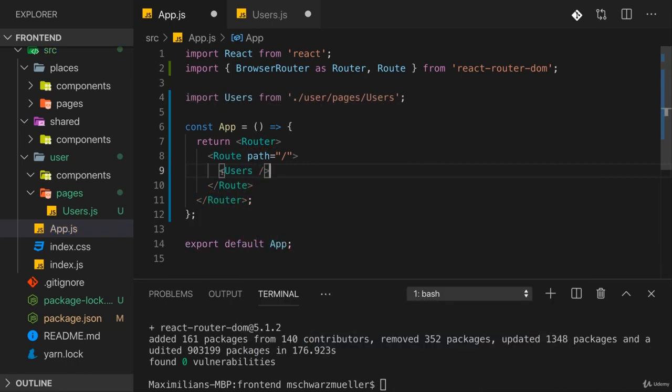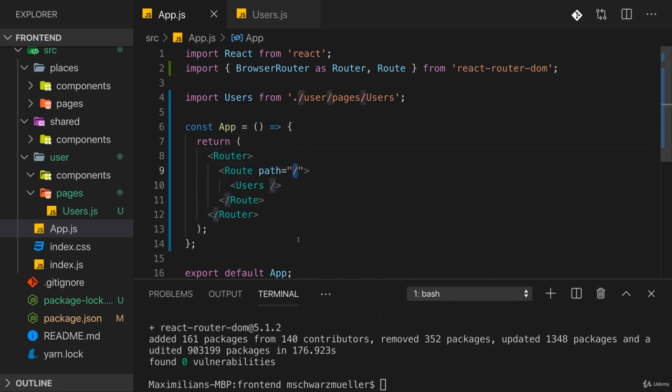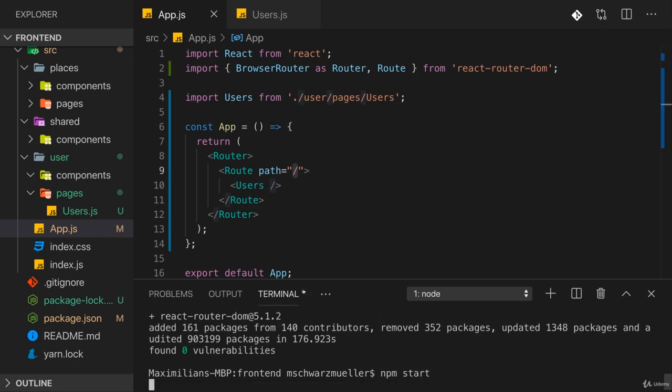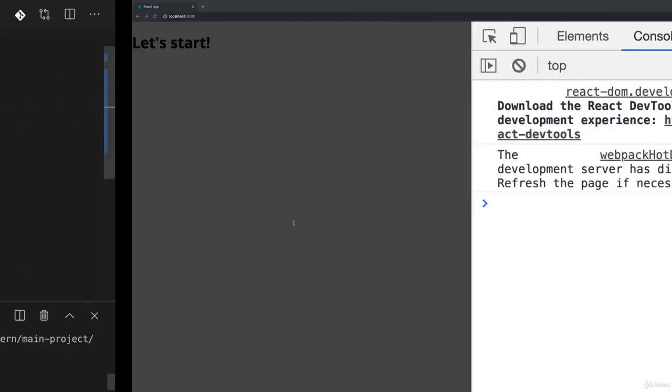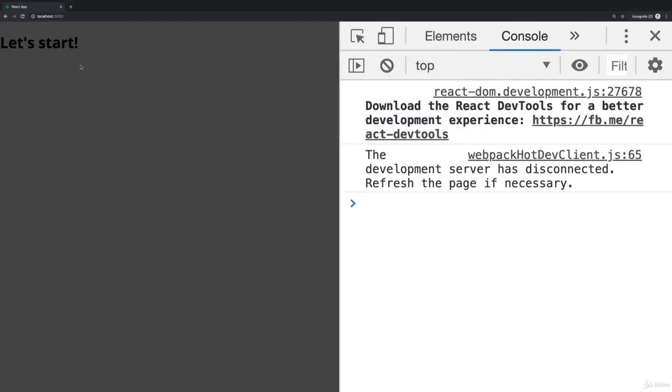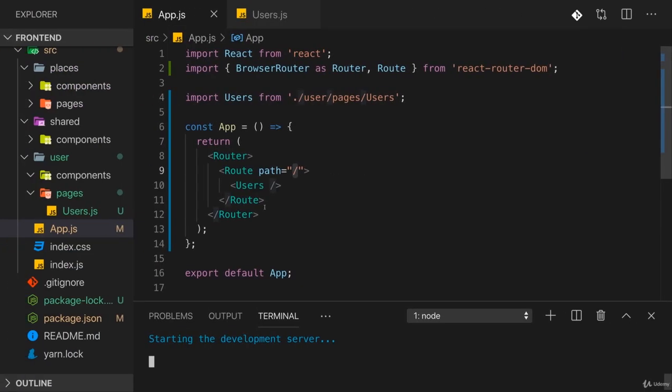Now the trick is that this will not always be rendered on the screen, but thanks to this wrapper, thanks to this package, it will only be rendered if our URL path is /. So if I save this now and I restart my development server, we should actually see our Users content on the screen because I am on /nothing by default here, and hence we should see that. So let's wait for the development server to start up.